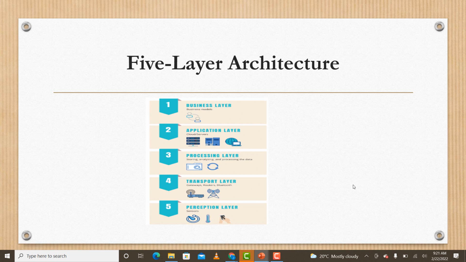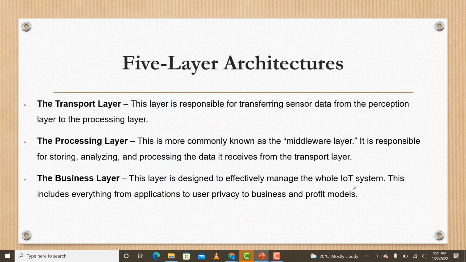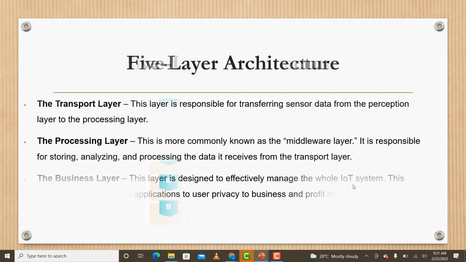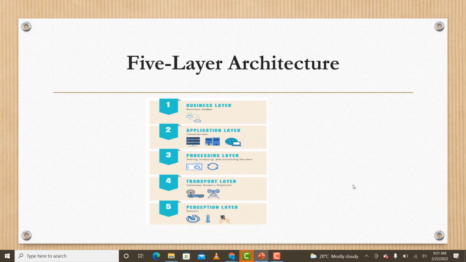So actually, the perception layer and the application layer do the same thing as the perception layer and application layer of the 3-layer architecture. The only difference between the two is that here we have added other layers like the business layer and transport layer.